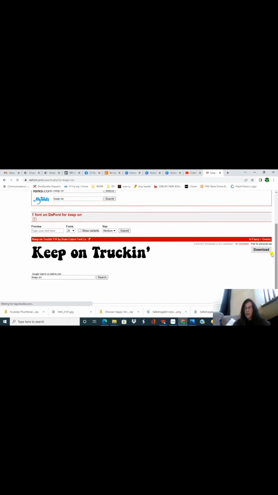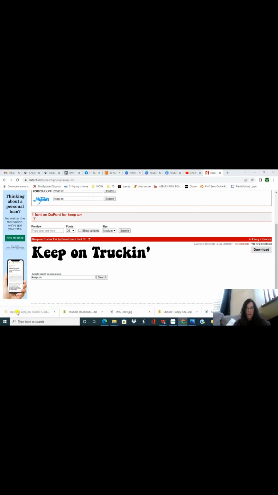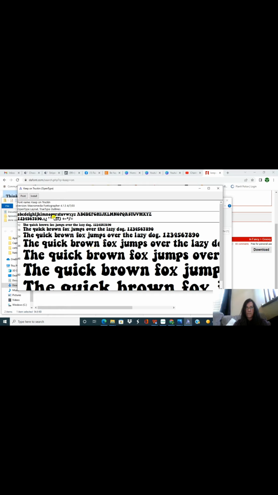So you go down to the font, you hit download, and on the bottom of your taskbar is going to be the font. You just click it to open it, and then you're going to double click on the font, and you're going to hit, I already have it, so I'm just going to replace it, hit yes. Now it installs into your computer.